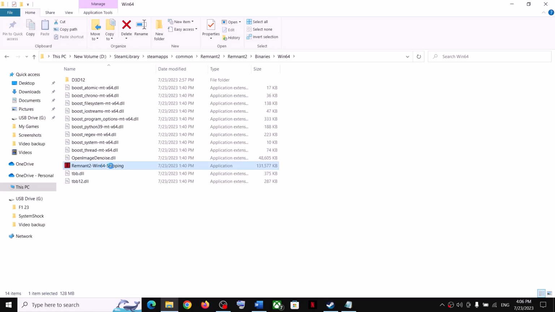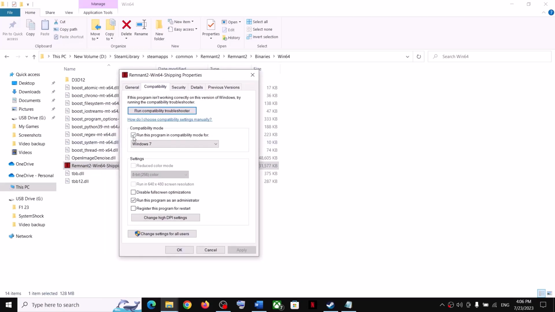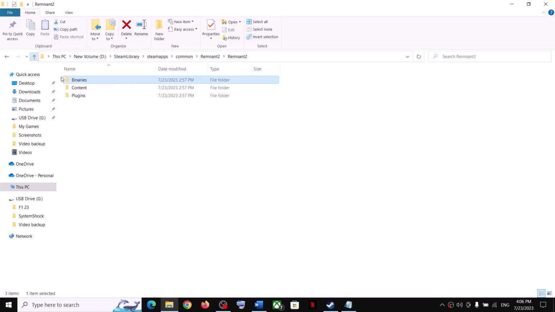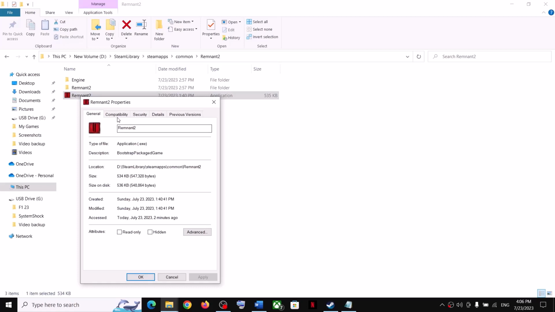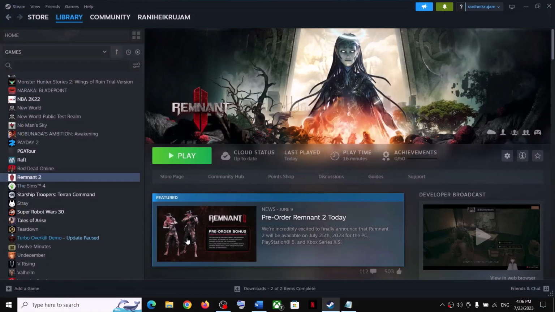If you are still facing the problem, in that case uncheck all the boxes. Go to compatibility once again, uncheck this box, apply, OK, go back, and then again do the same thing: properties, uncheck these two boxes, and then follow the next step.